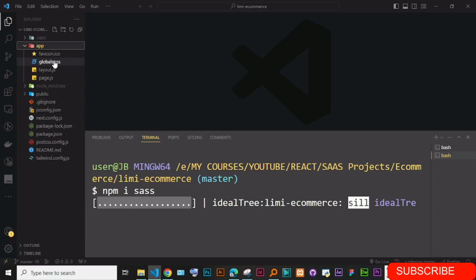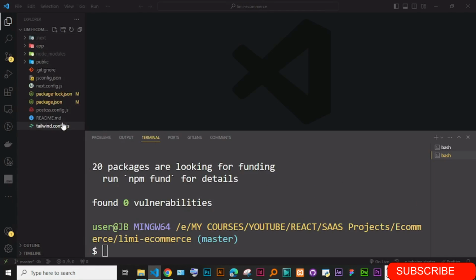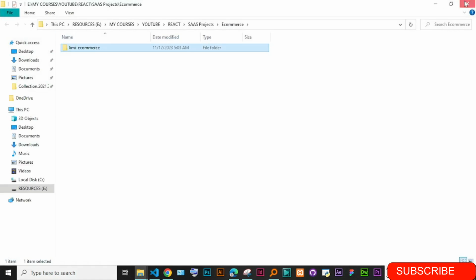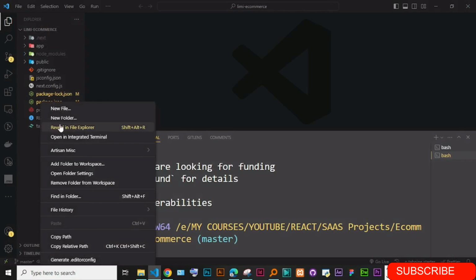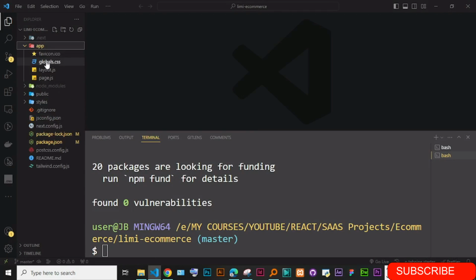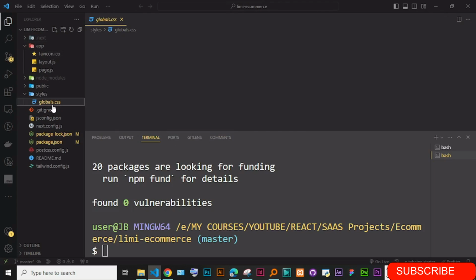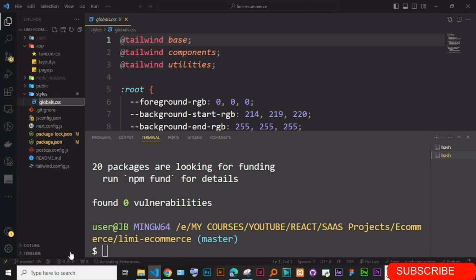Instead of using global.css, I always want to put my styles in a folder. I'm just going to right click here, put new folder, and say styles. You have seen me doing this a couple of times. I'm just going to get this, drop it in styles, and rename it to main.scss.